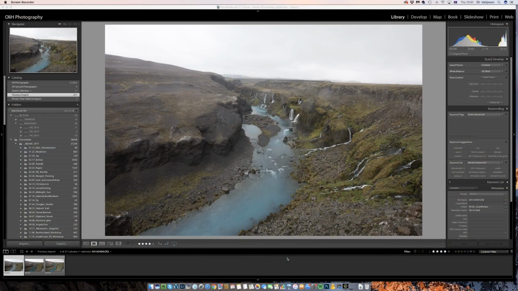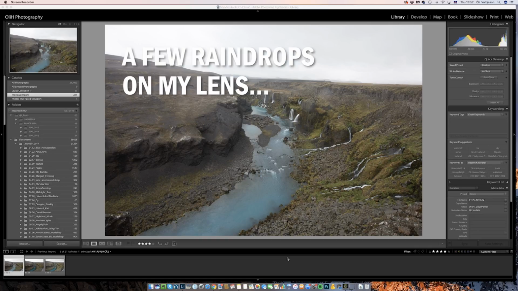Here we are in Lightroom with 3 files. This file I took with no filters, and as you can see, it's boring. The blue in the river looks kind of washed out, and it has glare on it. It's just not very nice, and the sky is blown out.